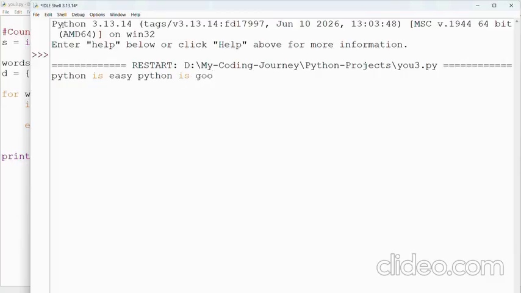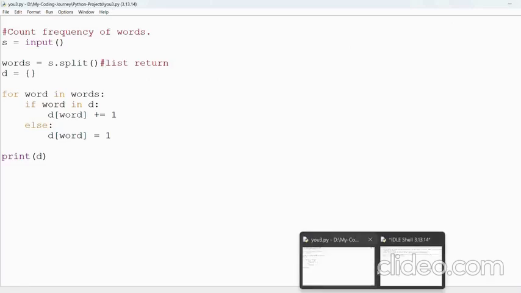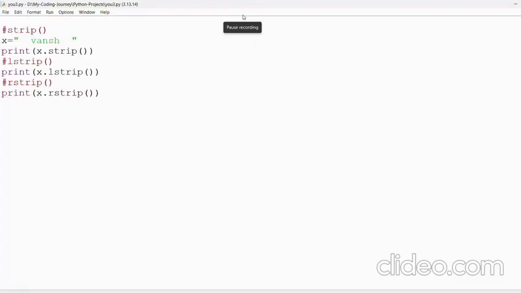So this is the string I took here. Now let's check the output. Python is easy, Python is good, then enter. Check the output. So Python comes 2 times here, is comes 2 times, easy comes 1 time, and good has 1 time.